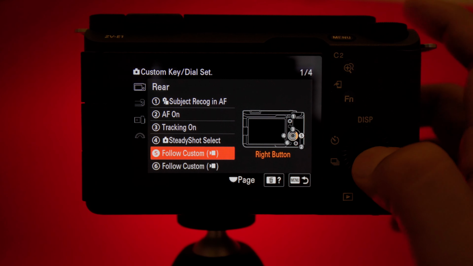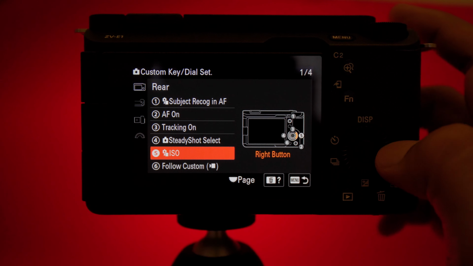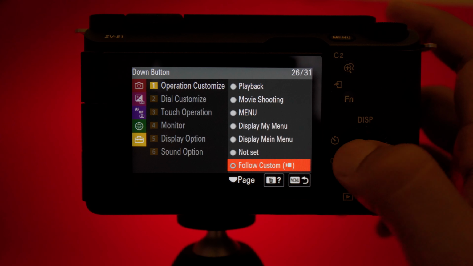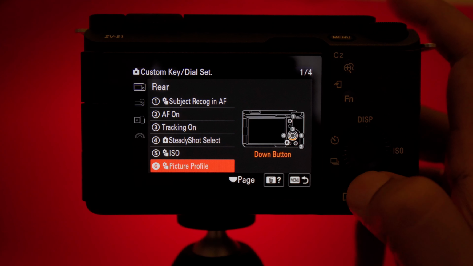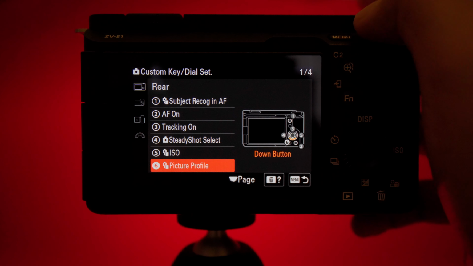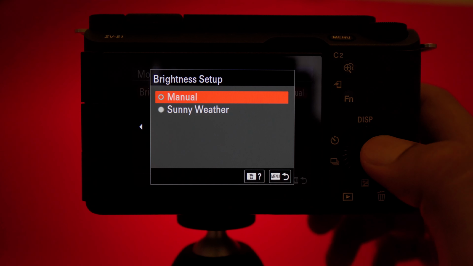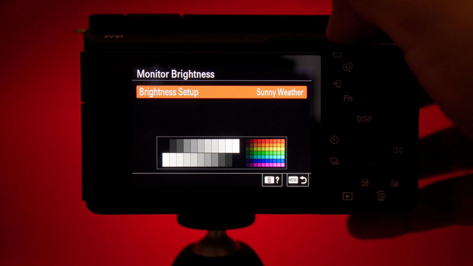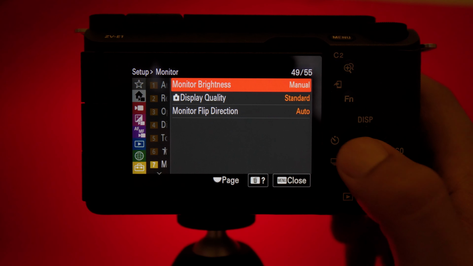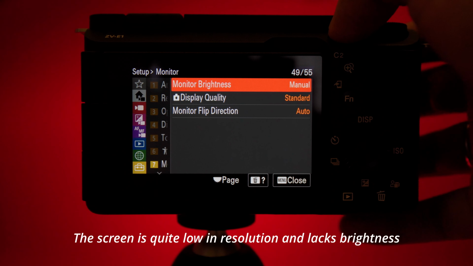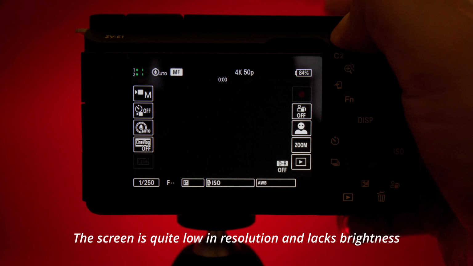And this will be my ISO. And 6 will be my picture profile. So this down key will be my picture profile. So custom settings also done, and monitor setup would be manual. Sunny weather is preferable, but for the sake of shooting, I'm keeping it in manual now, because this has a really low resolution screen. So setting it to sunny weather will help you in the outdoors.